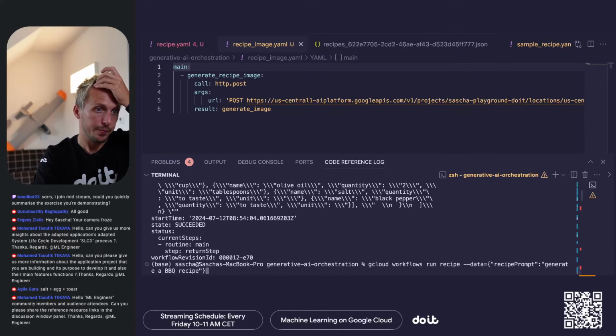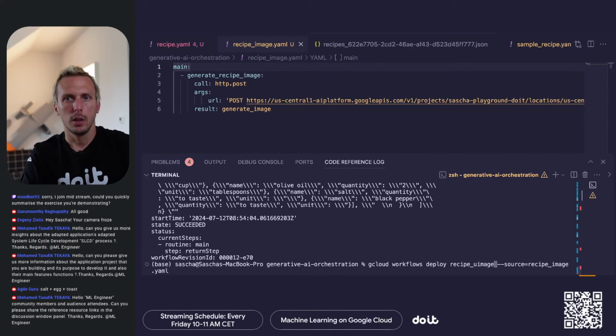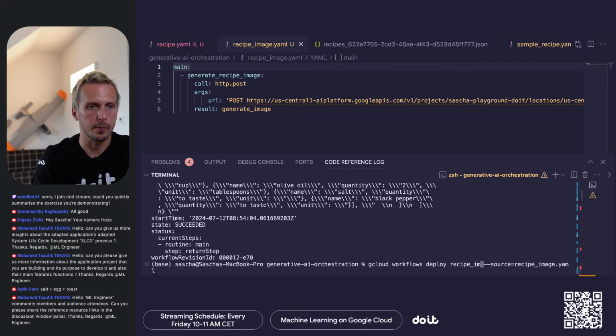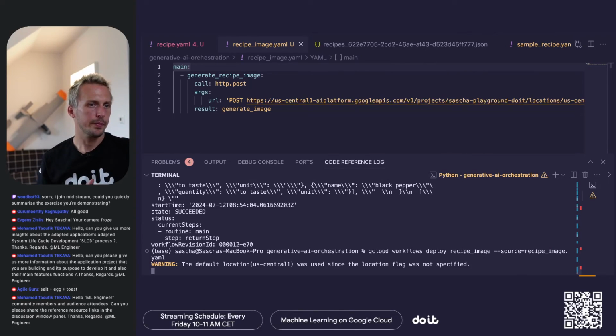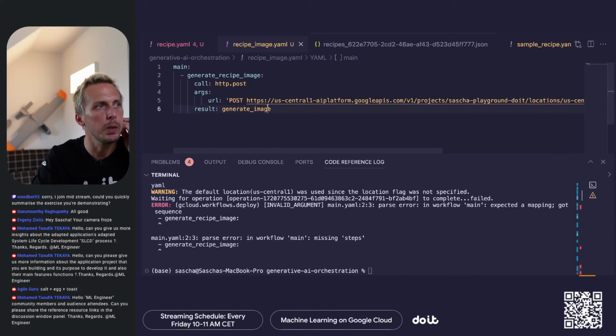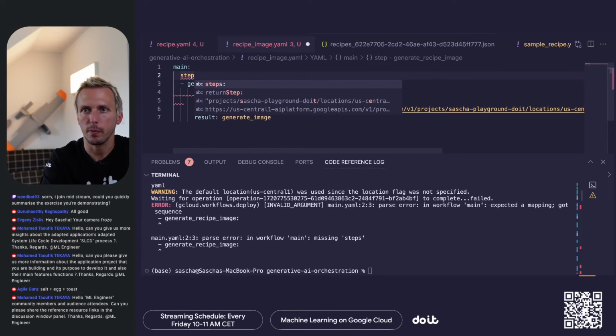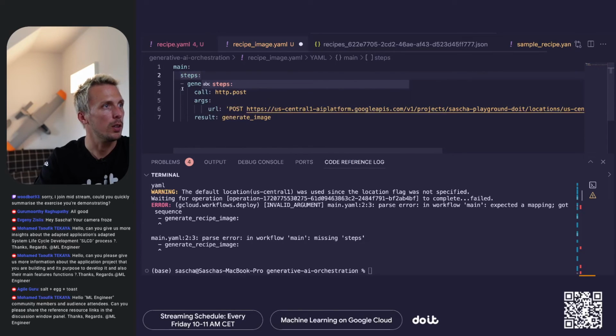All right. Let us deploy it again. Now it's called, call this recipe image and also give the workflow a different name, recipe image. It's actually quite nice. You can call any kind of API this way, right? I got an error. Obviously, we need steps. Steps, always the same issues. So let's take this one.